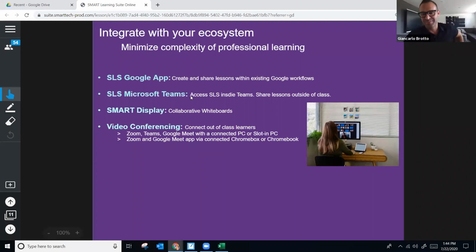Because, as a teacher, I spend so much time creating in PowerPoint or in a Google Slide, and it's like, oh my God, I got to re-create it in this new system. And so, you don't, right? It's super simple to do that.